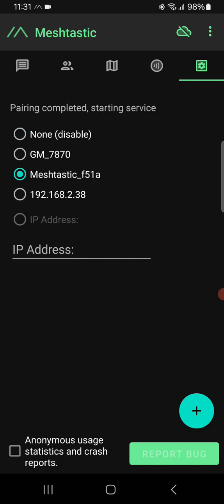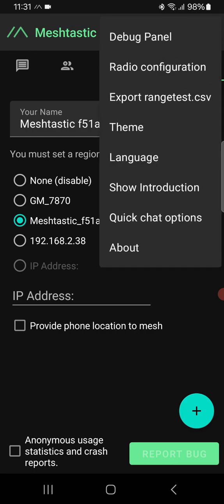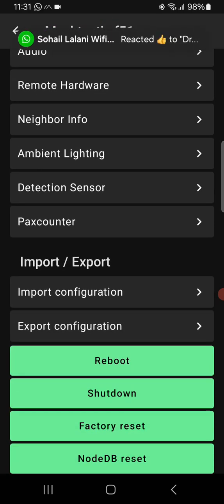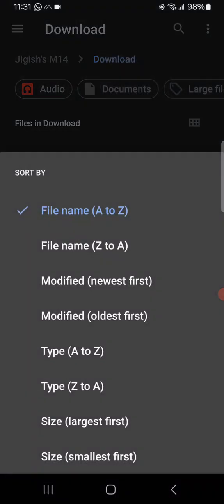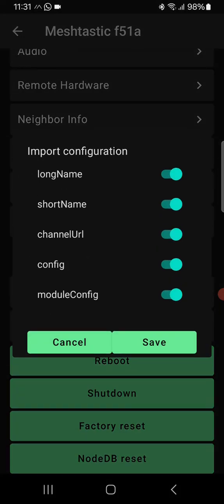So this is a factory setting, there is nothing in it. The device has been flashed with the latest firmware. So the name will not be set and the region will also be unset. So we will install the configuration we have downloaded from the radio configuration. At the bottom there is import configuration. Download, it's in the download folder. Use that configuration and save.